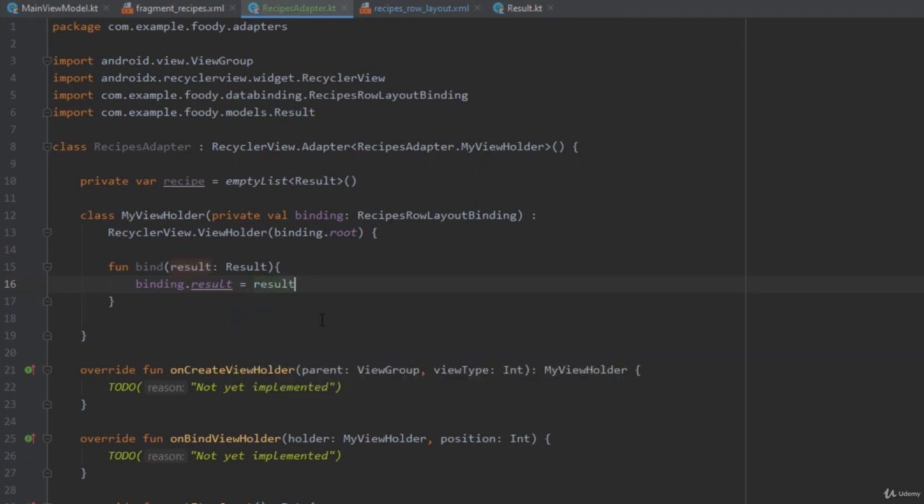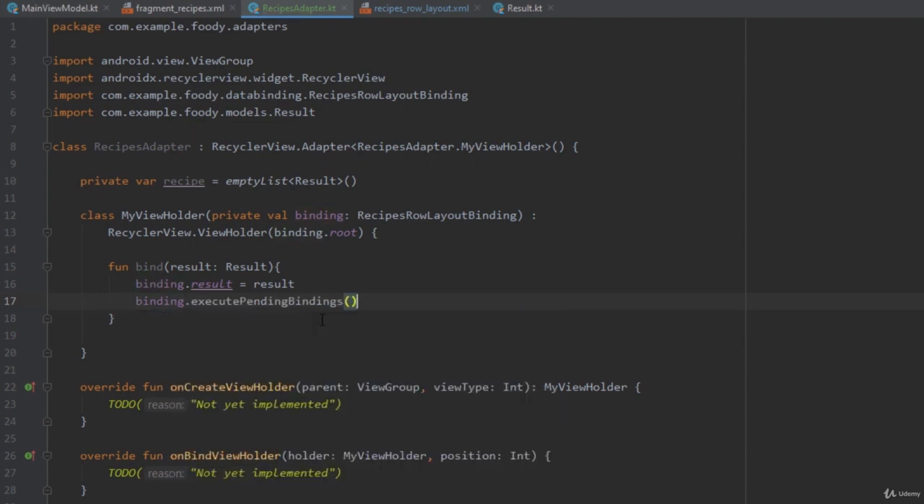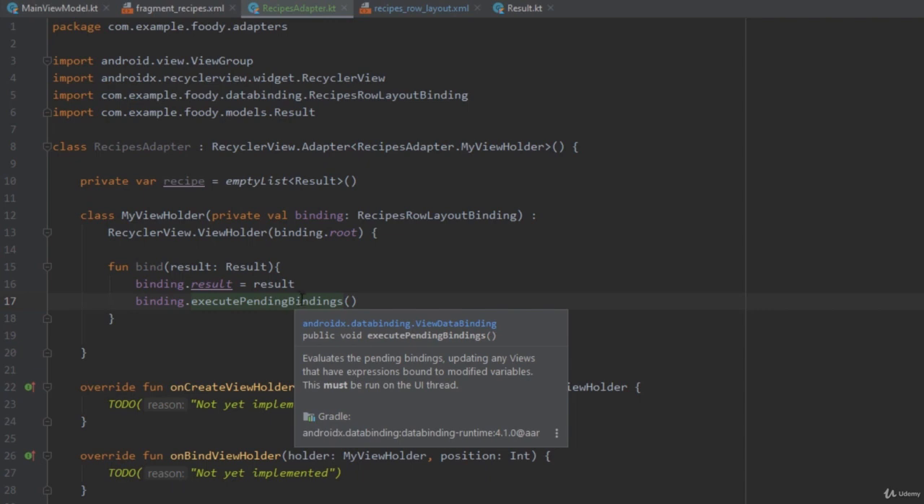So you will see, and after that we're going to call binding.executePendingBindings. So this function will basically update our layout whenever there is a change inside our data.